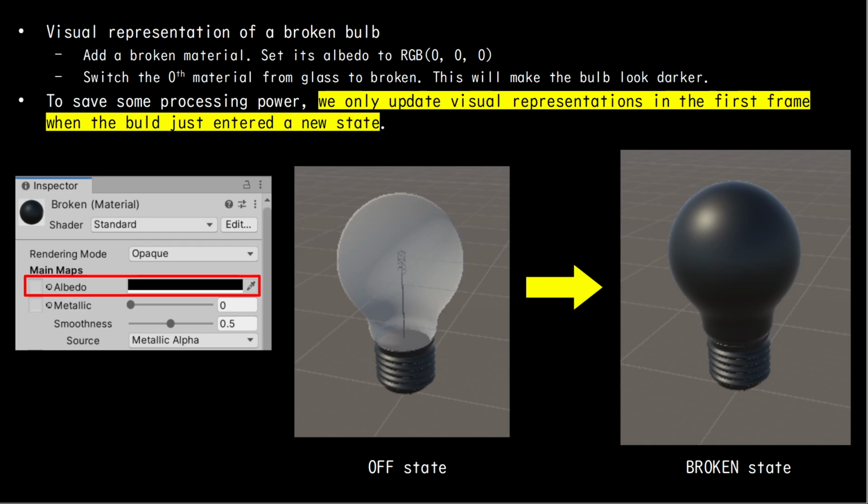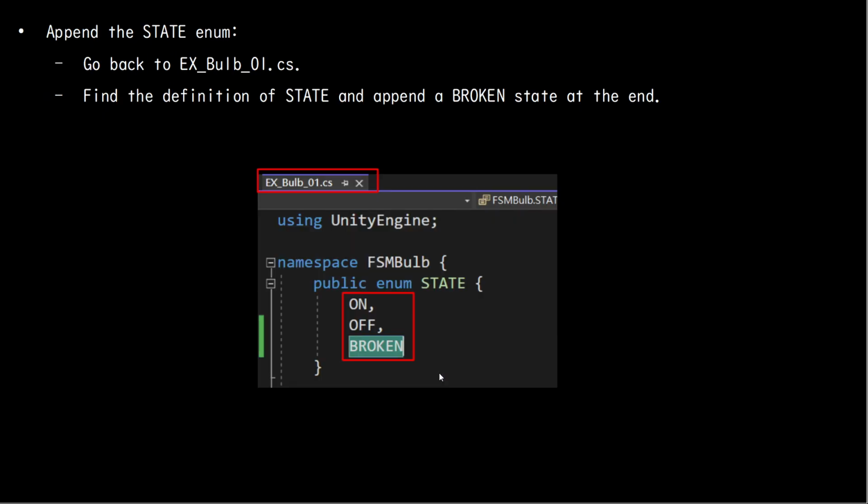We're going to make a new material which will look like a black material. And whenever the bulb is broken, we just put the material onto the surface of the bulb. So this will pretty much look like a broken bulb. Simple. Okay, we finished the visual representation design. And next, let's go back to the logic design.